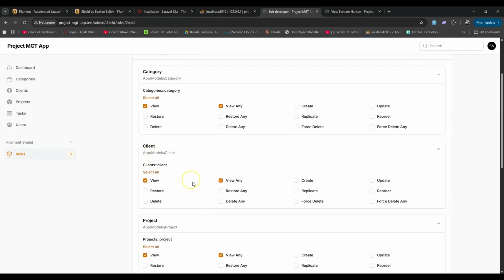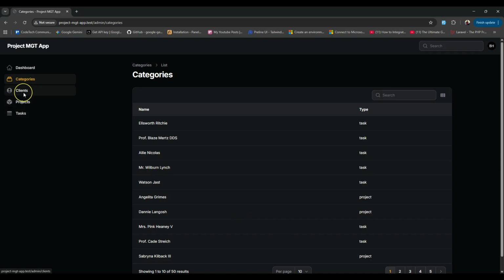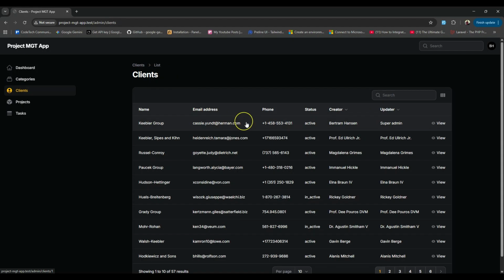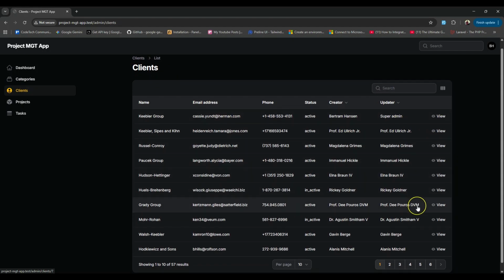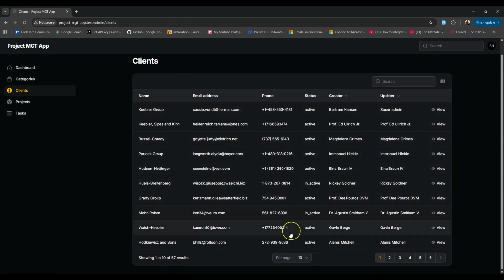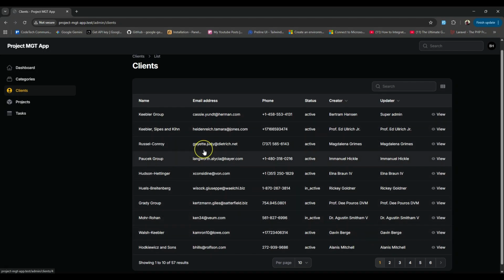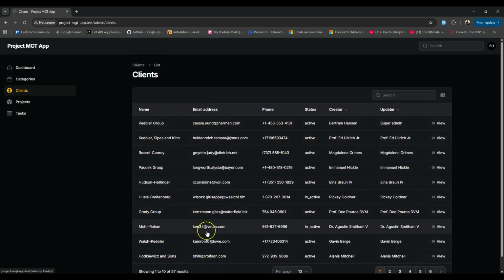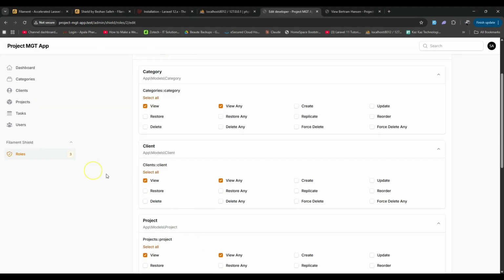Similarly for the clients. If the developer navigates to the clients, they are able to see the listing of the clients, but they cannot edit or delete them. So that's how cool these roles and permissions are. And you can see here the developer cannot see or edit the roles and permissions, which means that only the SuperAdmin has that role.